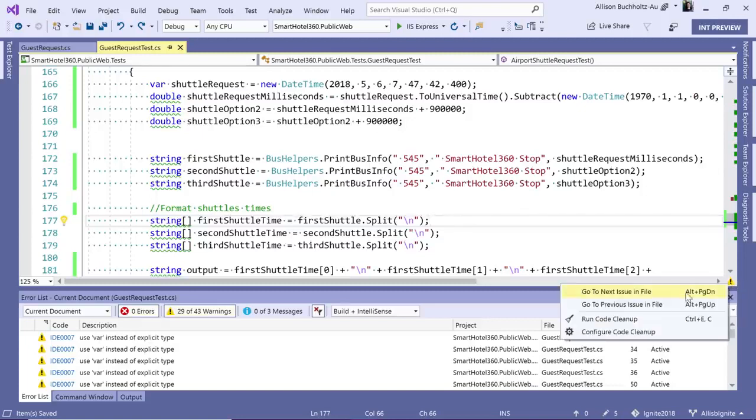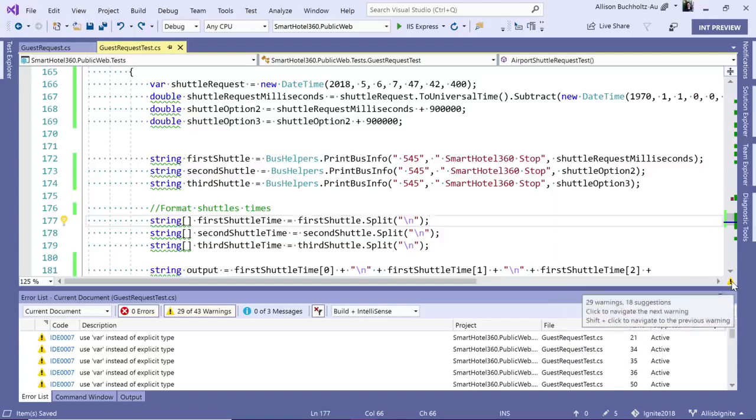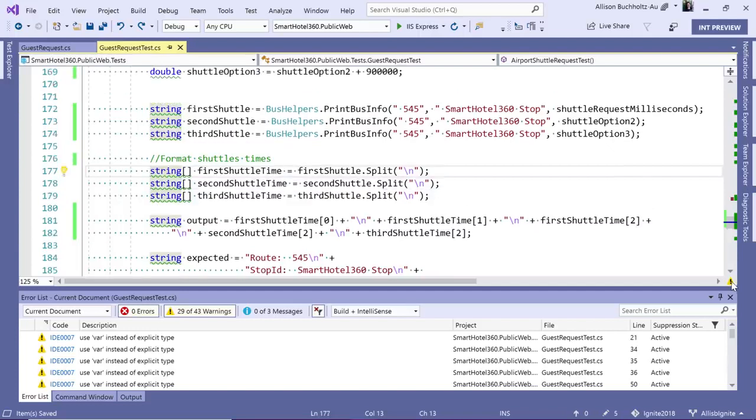If I right-click, you'll see that I can actually navigate to the next issue in the file or the previous. I can also do this with clicking on it or shift-click to go back.